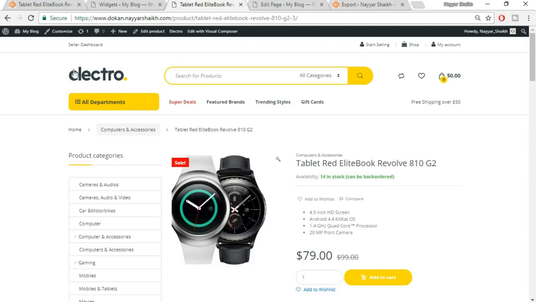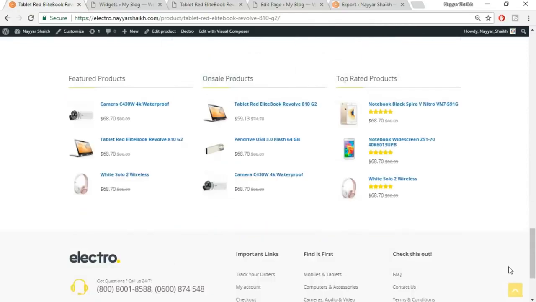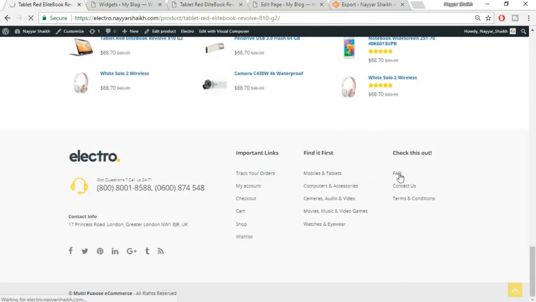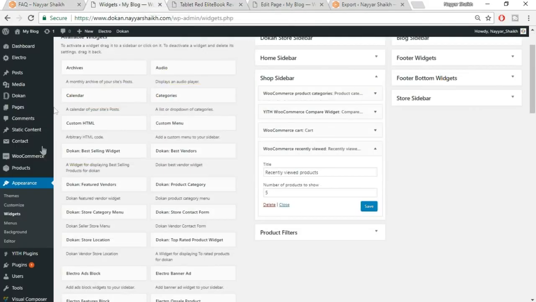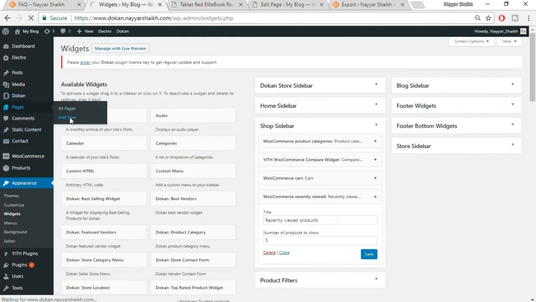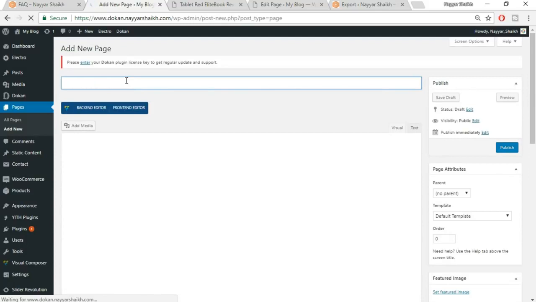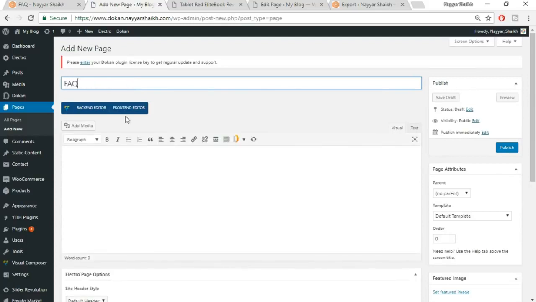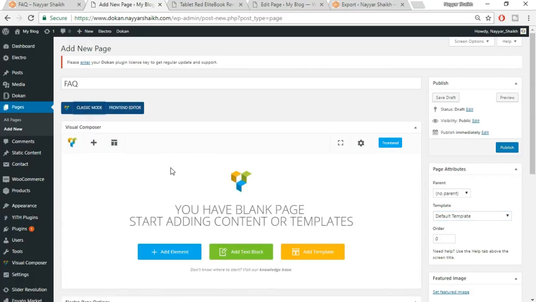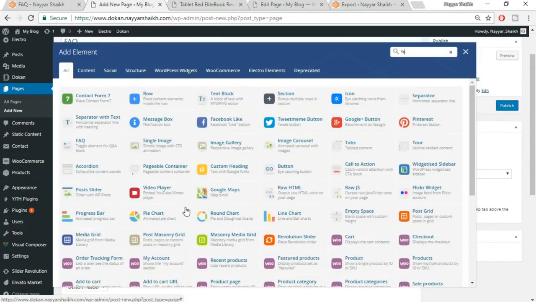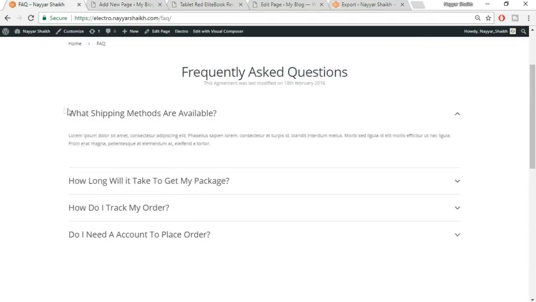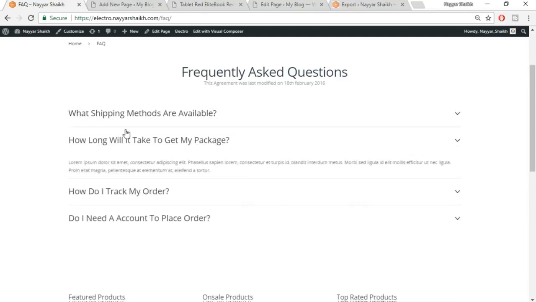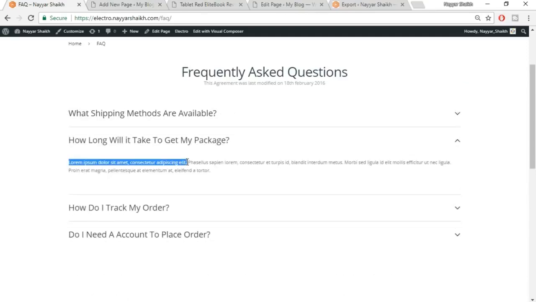Now let's add a few more pages. For example, we have created a few pages. Let's see the FAQ page, frequently asked questions page. This is the one. Let's add this. So again, come back to your dashboard, hover pages, click on add new page. Now enter the title as FAQ. Now click on backend editor, add listing, search for FAQ. You'll get this option. For example, this is the first question: what shipping method is used? So let's put any question over here.